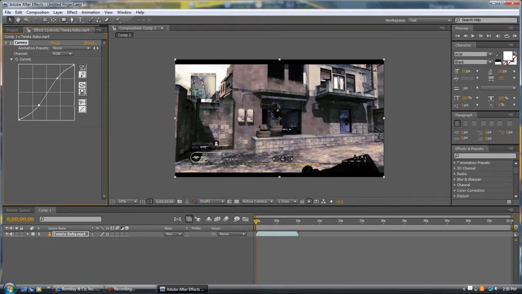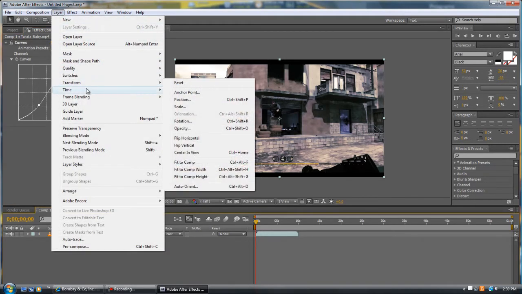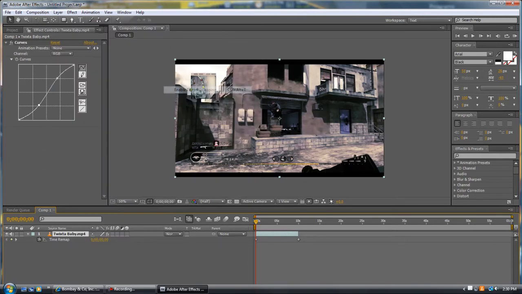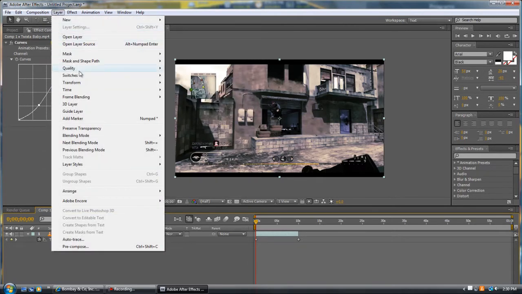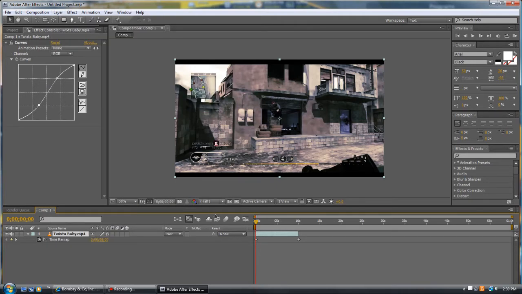Okay, so the first thing you want to do is click on your clip right here, and go to Layer, go to Time, and Enable Time Remapping. Then go back to Layer, go down to Frame Blending, and go to Pixel Motion. Then you're going to want to go to this little icon right here and click that.